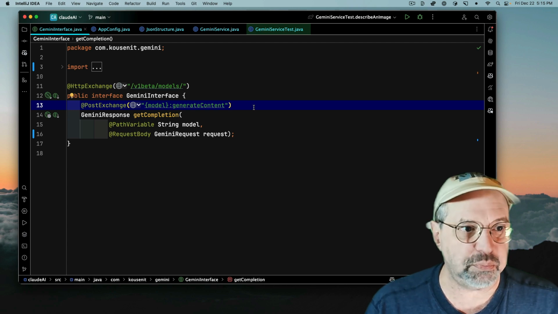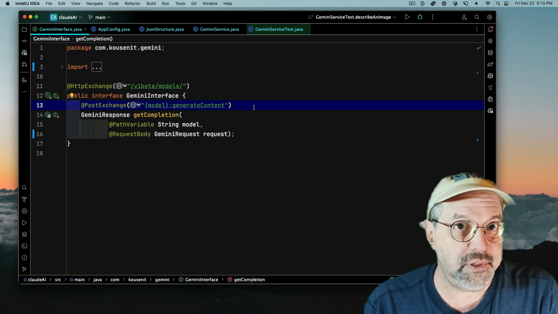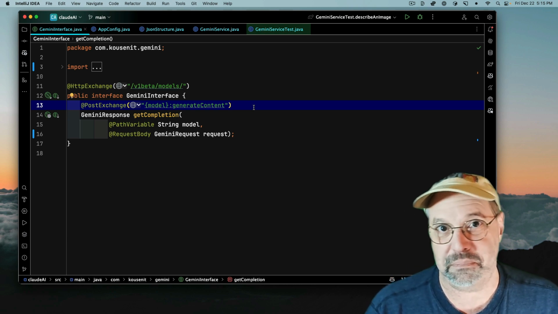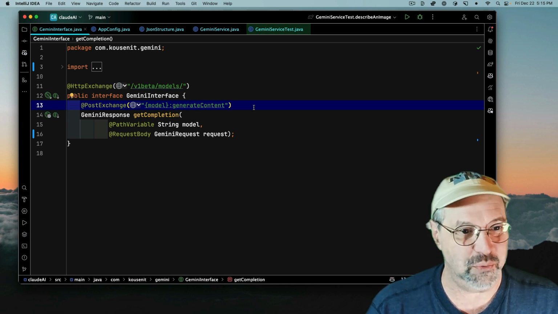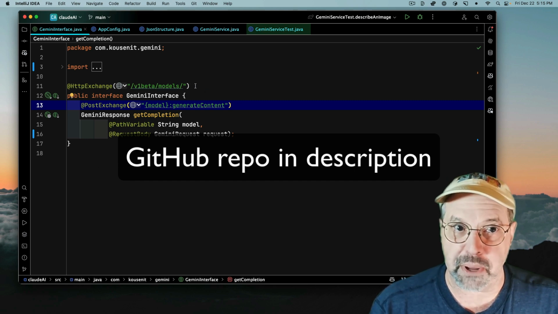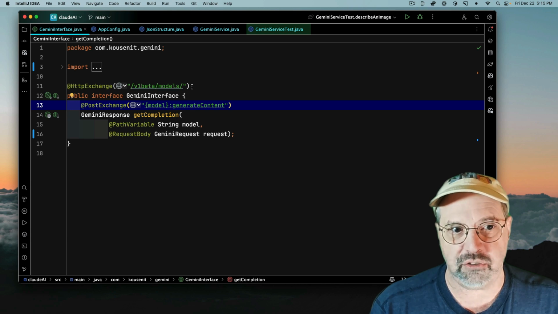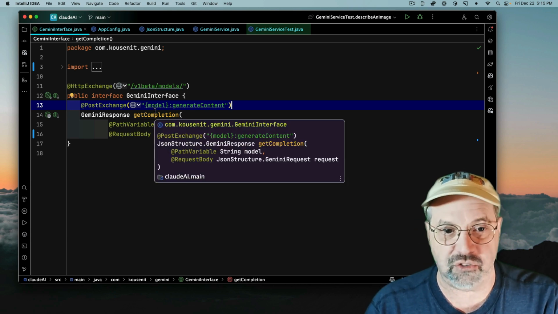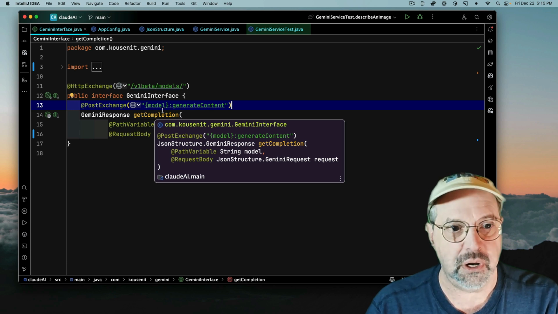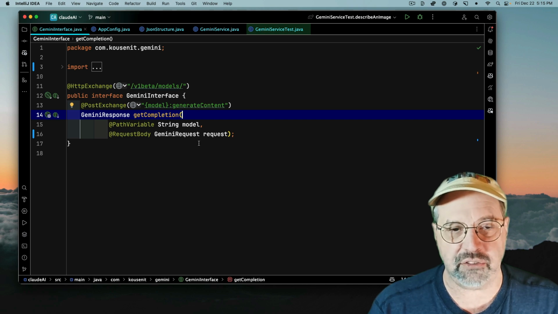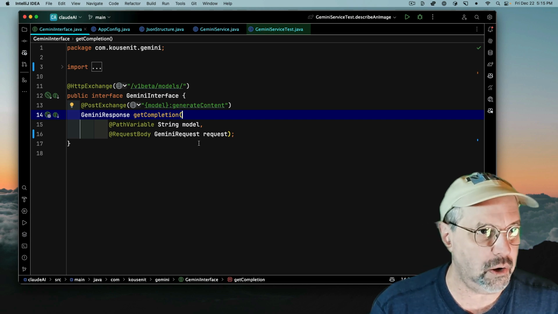If you're familiar with Spring, this all looks pretty straightforward. If not, well, I'll give you this code. It's in my GitHub repository. You're welcome to make whatever use of it you'd like. So the basic URL is going to go to base URL /v1beta/models/whatever the model is, which will either be Gemini Pro or Gemini Pro-Vision, generate content. We'll pass in our request, we'll pass in the model, and we're good to go.